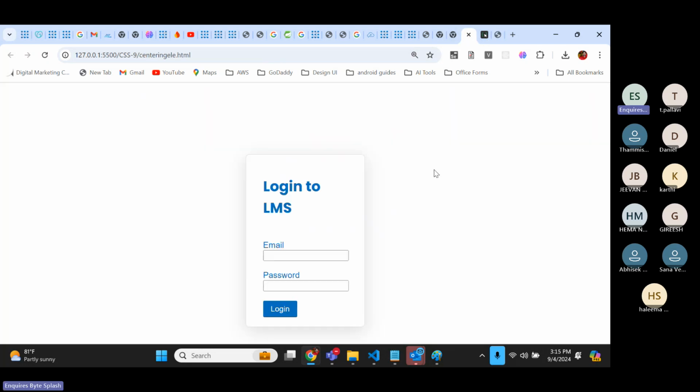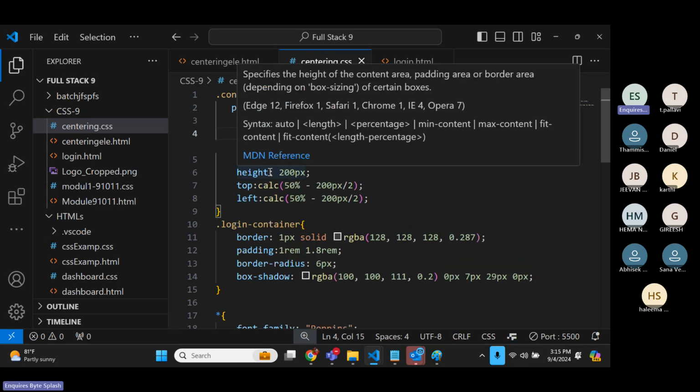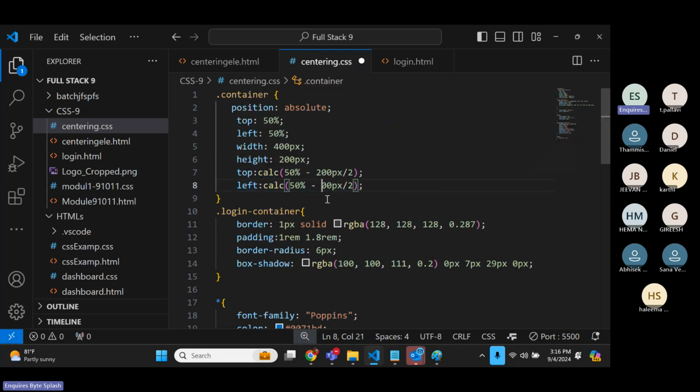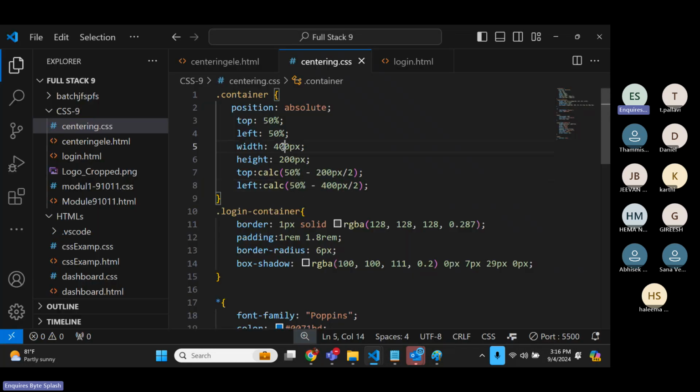Is it in the middle? Because we gave only height and width. So if we give width as 400, then what is width? Left and right is the width, right? Horizontal. Then you can give 400 by 2. That will be calculated. Say anyway, 400 is more. Just give 250. Is it correct? 280 is correct. Give 280.